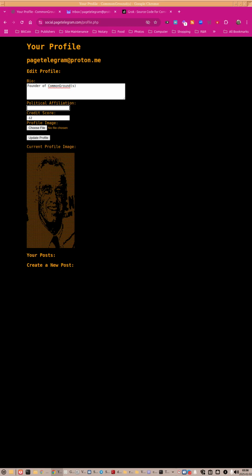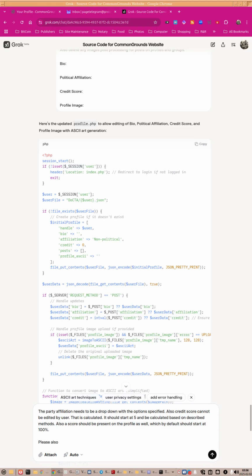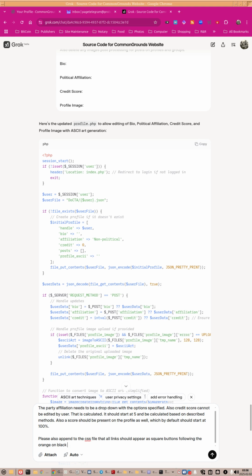And then we also want to update the CSS. Append to the CSS file that all links should appear as square buttons, following the orange on black and invert with mouse hover over. Alright, let's see how this responds.